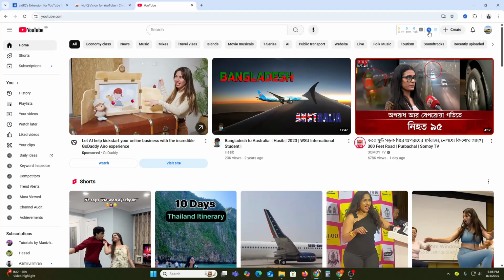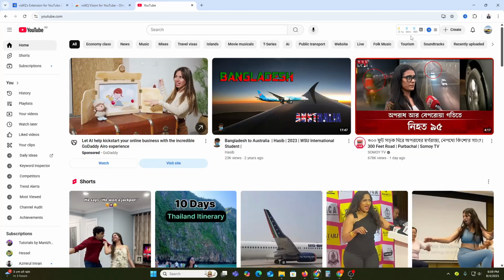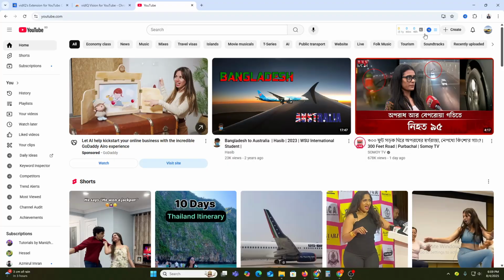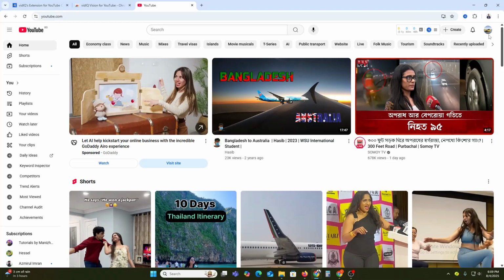So basically VidIQ integrates with YouTube Studio. No separate dashboard is needed for most of these tools. Now let's talk about the channel dashboard and score. On your YouTube homepage, you will see the VidIQ score on the right. You can see the score here. It shows data like views per hour, SEO score, engagement rate, and social sharing stats.